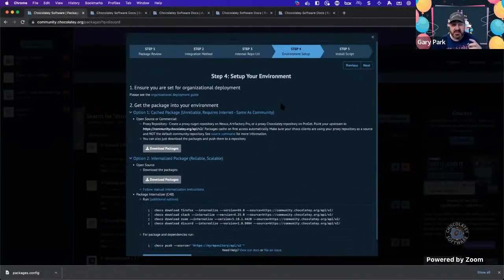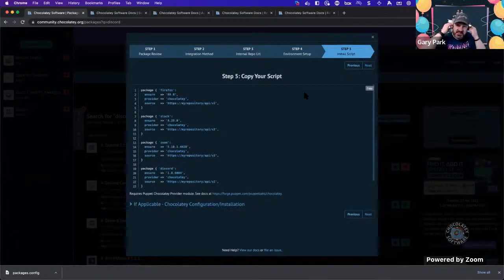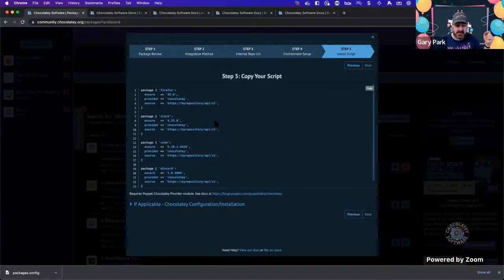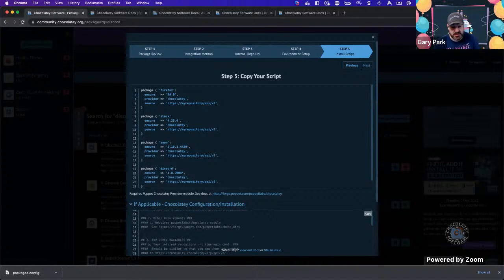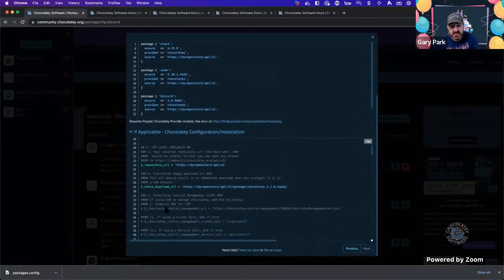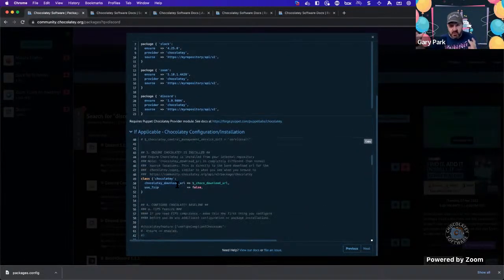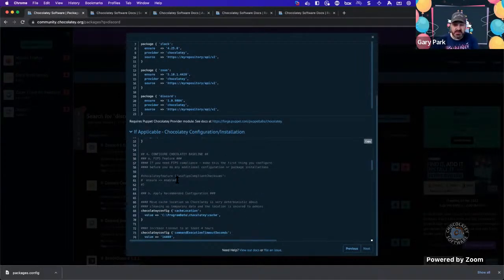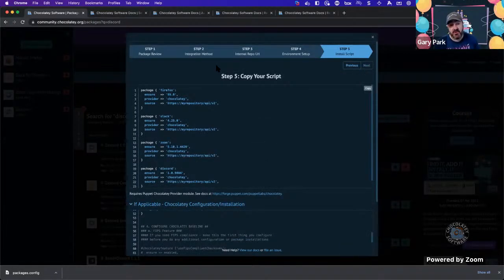But having selected Puppet, now we get a different installation script, because at this point we're doing the Puppet specific DSL rather than the YAML-based approach for Ansible. And then down here again, there is a more specific, complete setup of all the recommended Chocolatey configuration and setup in a way that you can literally just copy and paste this, put this into your environment, and you've got everything you need to get that up and running.